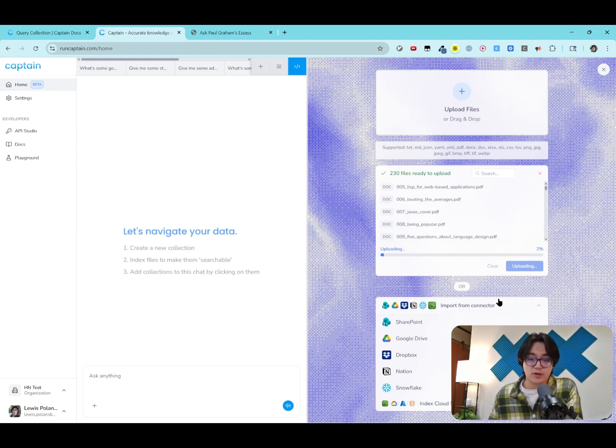In the web interface, we have the option to upload from these various SaaS solutions like Notion or Dropbox, and we can also connect our cloud storage here just like we can over the API. So I'll just skip to the uploading being finished here.